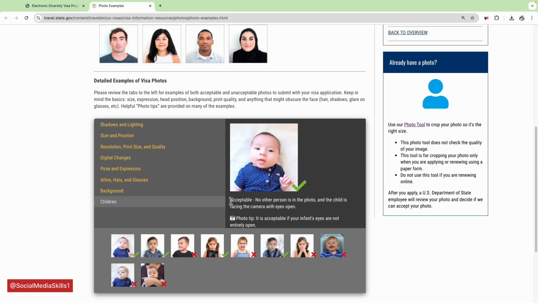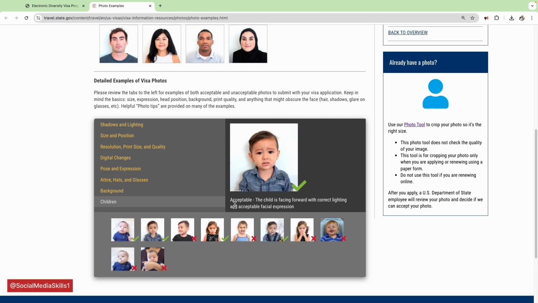Children. Acceptable. No other person is in the photo and the child is facing the camera with eyes open. Photo tip. It is acceptable if your infant's eyes are not entirely open. Acceptable. The child is facing forward with correct lighting and acceptable facial expression.